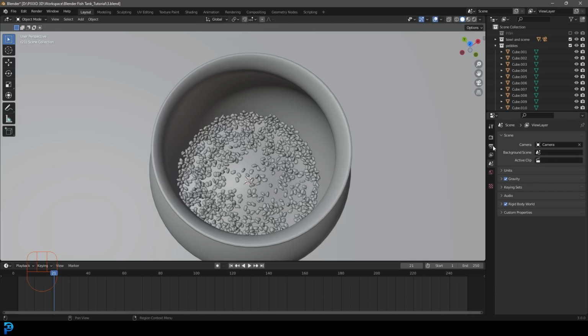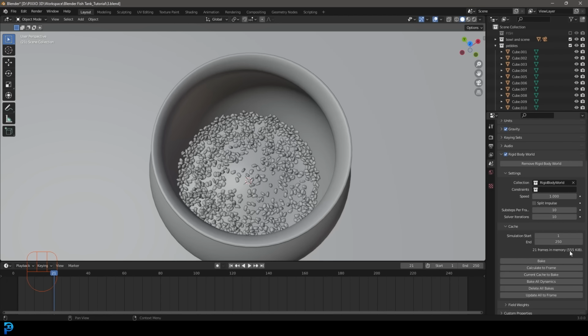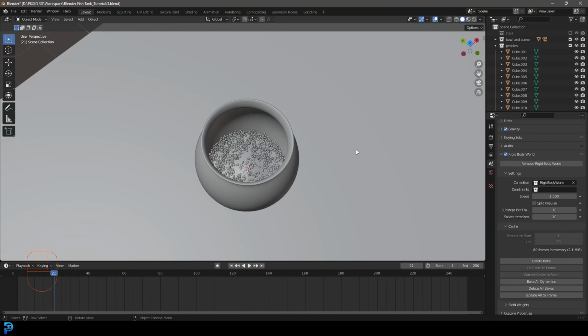But what I'm also going to do is go to my scene properties here, and go down to the rigid body world. And I'm just going to go to the cache, and I'm going to make it something like 80. And what I'm going to do is just bake. So I'm going to bake the simulation into the blend file. And there we have it. It's now baked into our blend file.